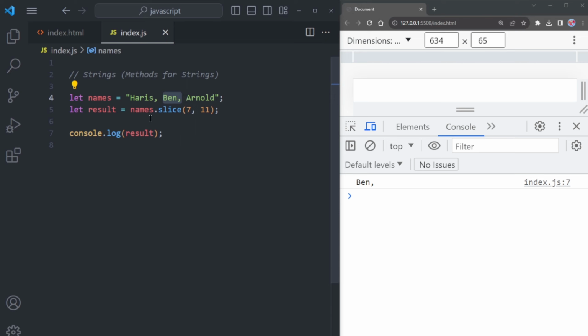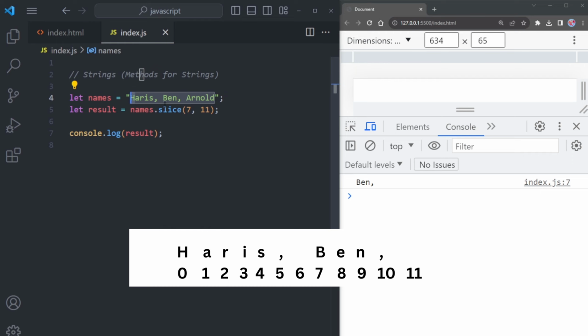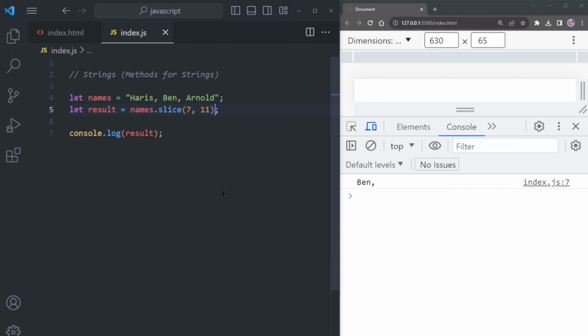So, at position 0, we have the letter H, at 1 we have A, at 2 it's R, at 3 it's I, and at 4 it's S. Position 5 holds a comma, and position 6 is a space. Remember, spaces are also counted as characters within the string. Now, let's see what happens when we only provide the number 12 in the slice method. It will return the remaining string after the position 12.